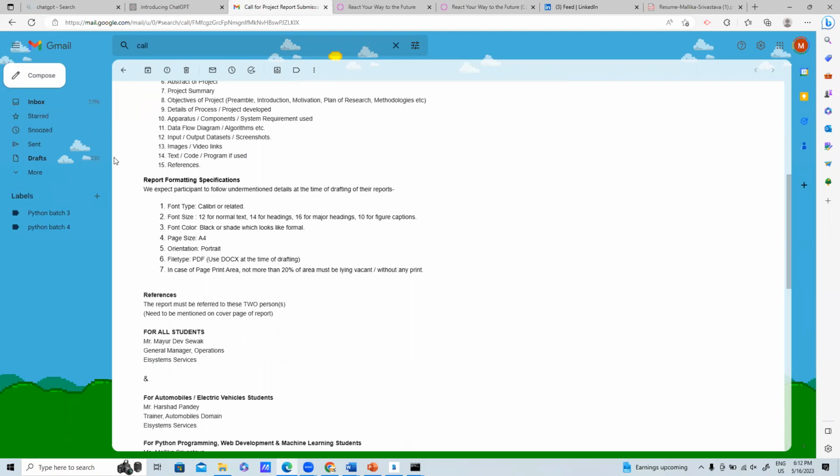For report formatting, you need to apply the following. The font should always be Calibri or similar. You don't need to use any stylish font type. Always use a font type that is clearly visible to everyone, a simple one like Calibri or Times New Roman. Font size should always be 12 for normal text, 14 for headings, 16 for major headings, and 10 for figure captions. Font color should always be black or a shade of black, which looks formal.